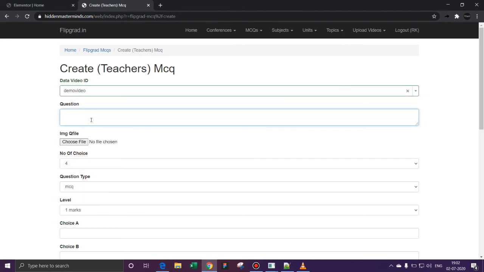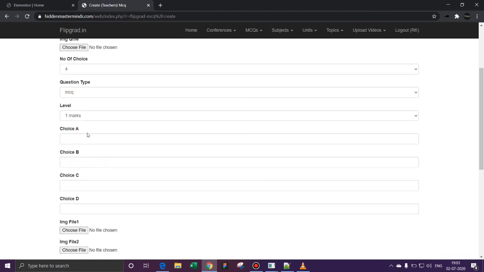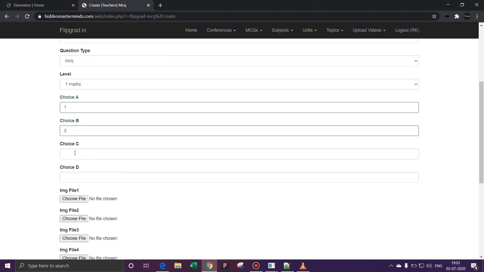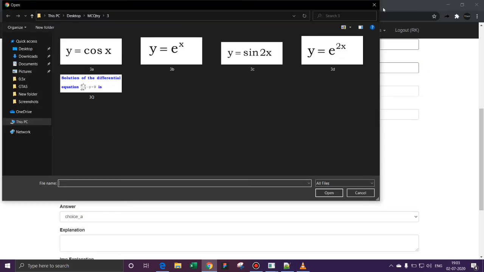First of all, here I will type the question, and if there is no typed question, then I can upload the image file of that. And let's say the choice A is 1, choice B is 3, and choice C is some huge equation, you can say. So instead of typing this particular thing, I will keep it blank here, and I will upload the image file for that particular third option.